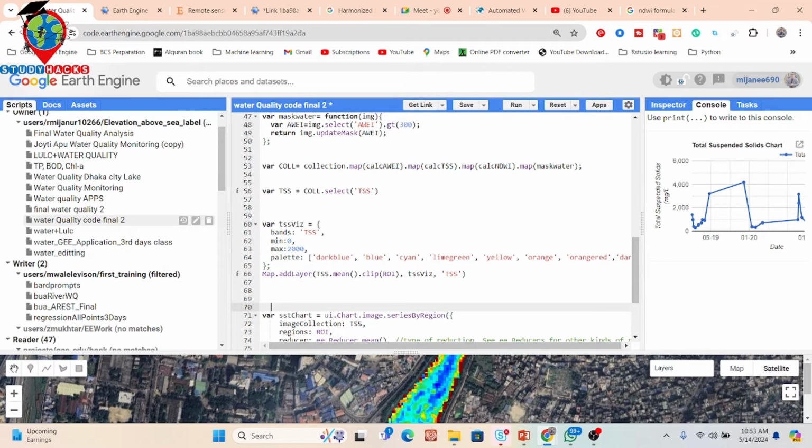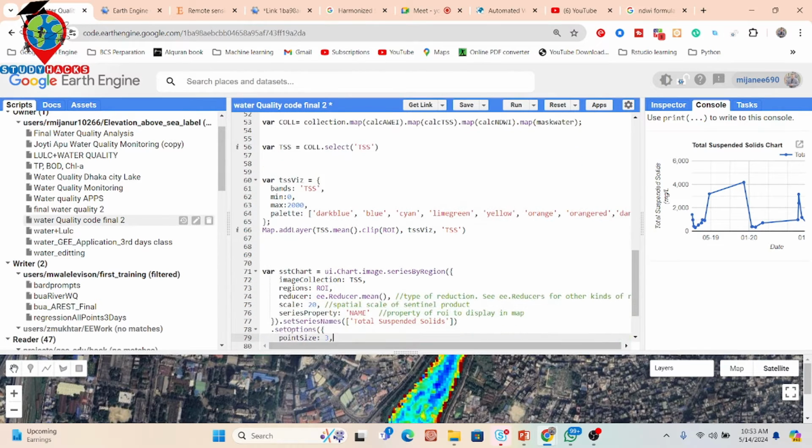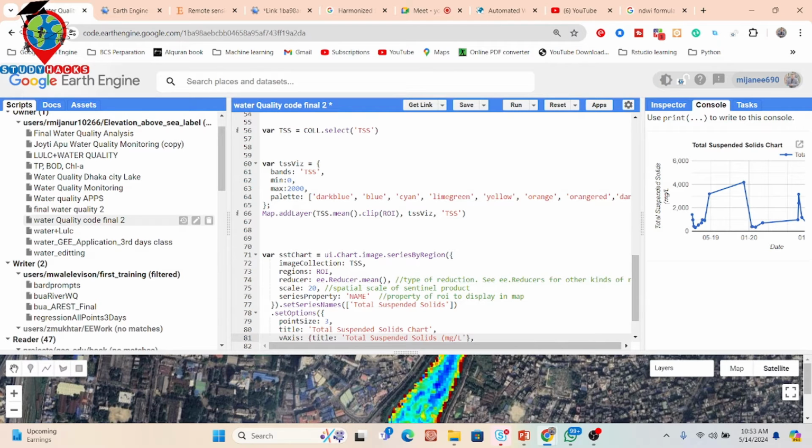Now we want to make the time series chart. For the time series chart, we use this code: ui.Chart.image.seriesByRegion, and call the image collection TSS, which I already created. The region is your ROI, which is your shapefile variable name, and the reducer is ee.Reducer.mean, scale is 20, and series probability, and then we put all of those things. So now it shows this result.